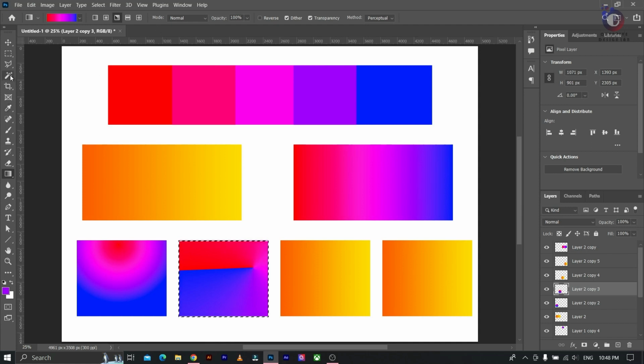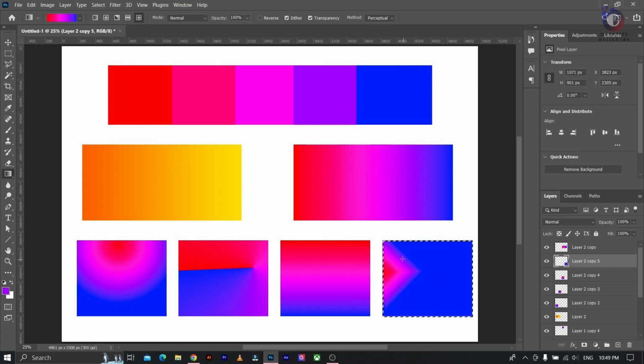Let's move on to the next gradient. Okay, so this is your reflected gradient. It is basically the same as your linear gradient. Now let's move on to the last gradient, which is your diamond gradient, and fill up this. If you see, this is how the diamond is formed. I'll go to a little more extent. See, this is the diamond gradient.